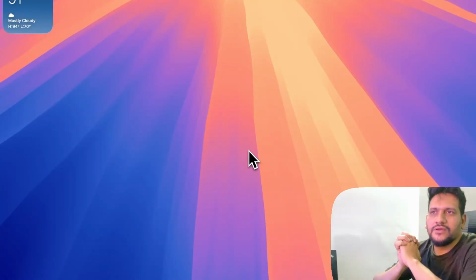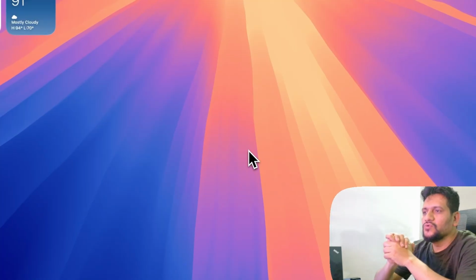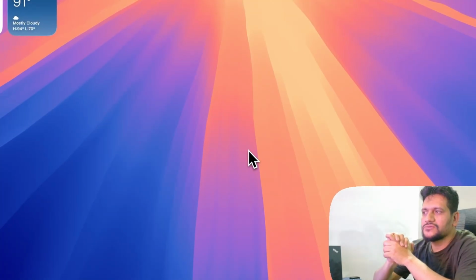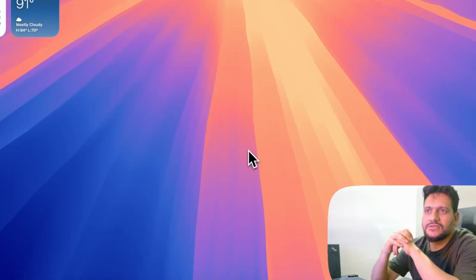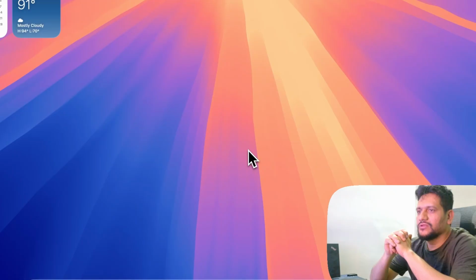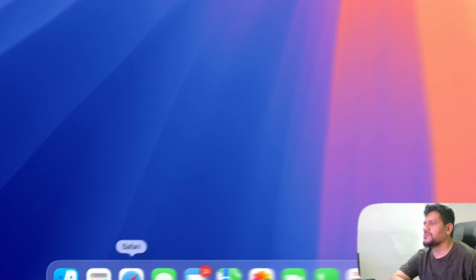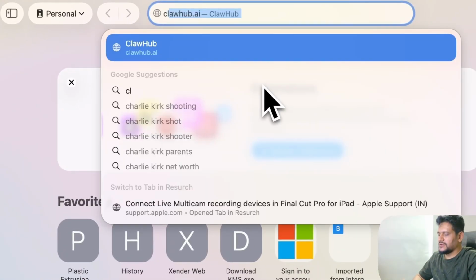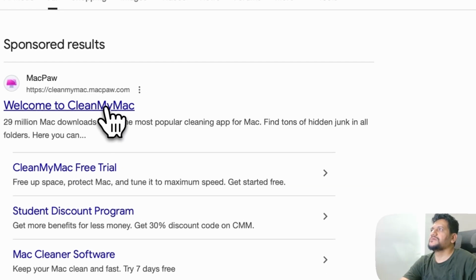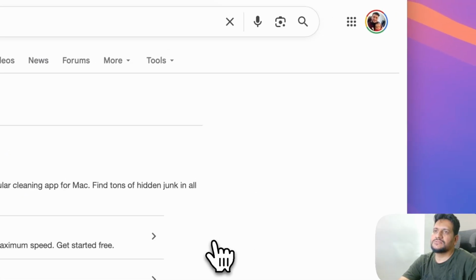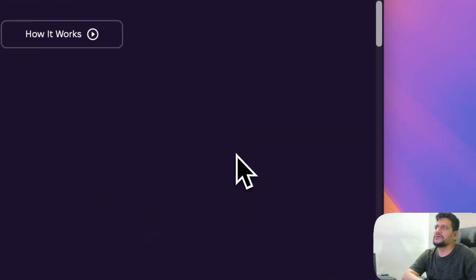So hi everyone, today I'm going to show you there is a better tool available for Mac which can clean up your Mac junk files and make it run smoothly. As you know, there are a couple of options on Google, but the most popular is CleanMyMac, which is the best application for cleaning your entire Mac.